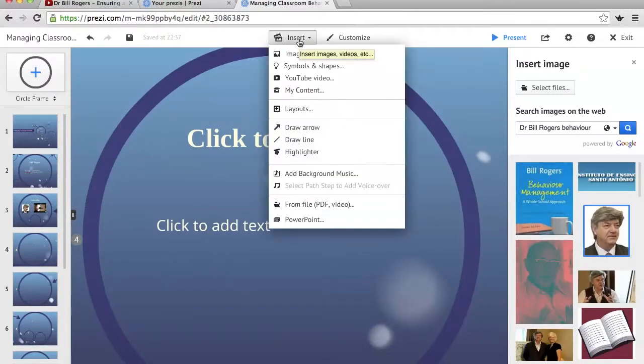So, other insert options are content that you already have. You can draw arrows, you can add some background music, you can also add from a file, and you can actually import slides from PowerPoint. So if you've already got a presentation in PowerPoint, you've got the option to import all those slides into Prezi and build your presentation from there.